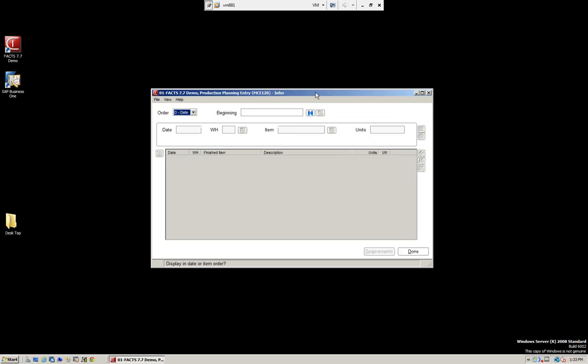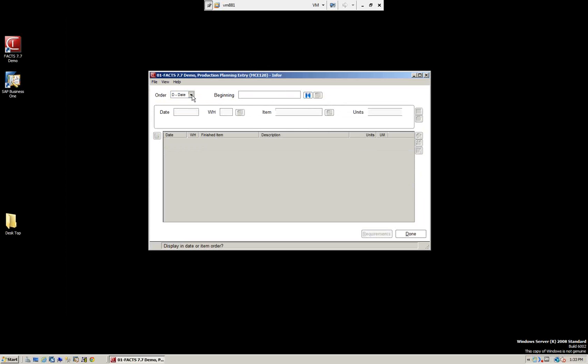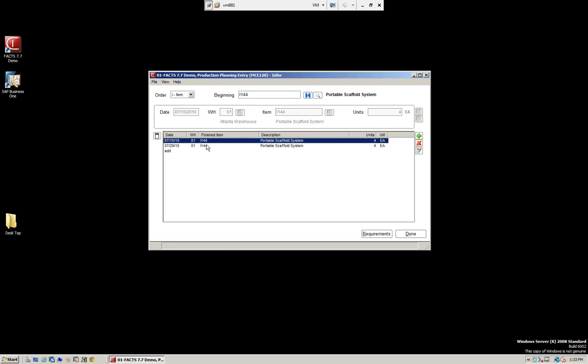And again, I can do this in one of 2 ways. I can do it by date. I can sort by date, or I can sort by item. Let's choose item. Let's put in our item I-144. We're going to begin with that item. You can see here, for the item 144, we have 2 plans. We have one that was planned on July 15th, and we have one that was planned on July 29th, both for 4 units.